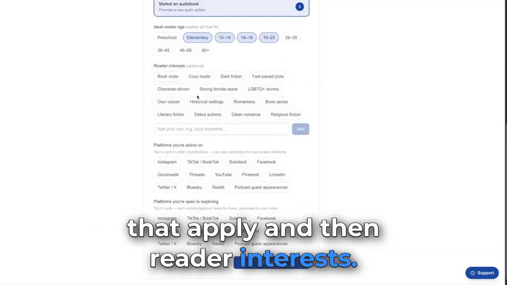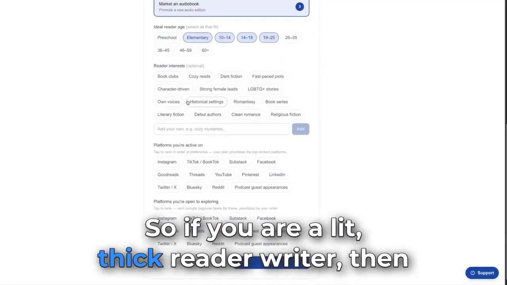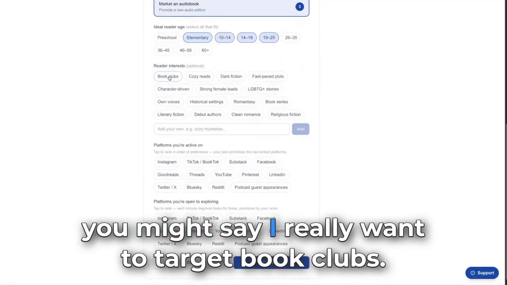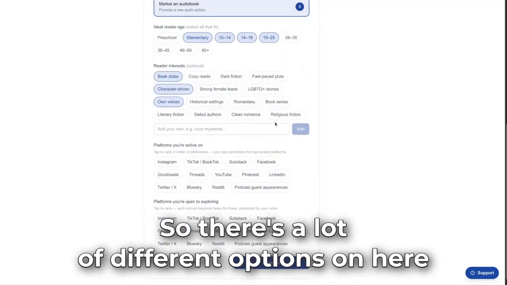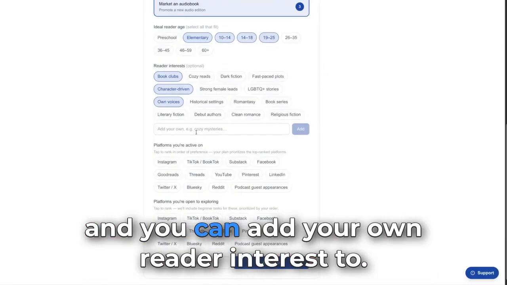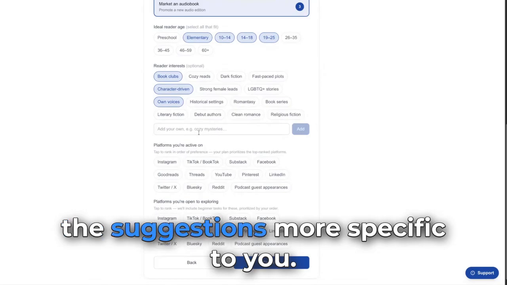And then reader interests. So if you are a lit fic writer, then you might say, I really want to target book clubs. I want to target readers who love character driven. So there's a lot of different options on here, and you can add your own reader interest too. Again, this just helps us make the suggestions more specific to you.